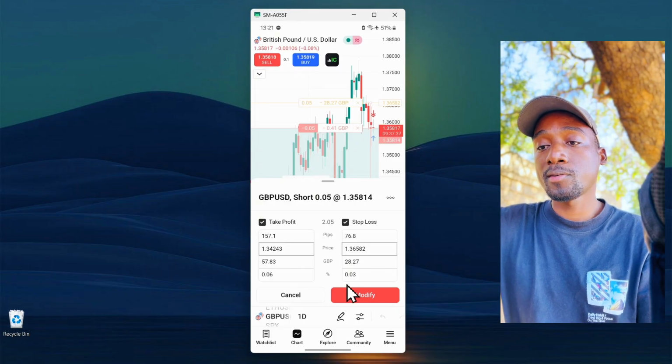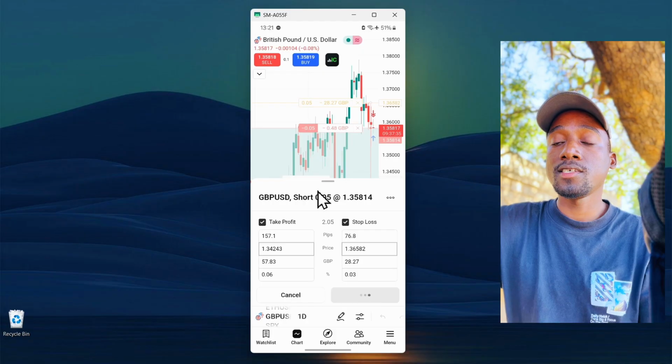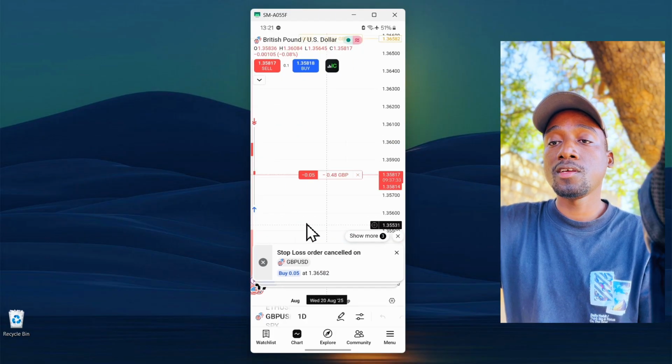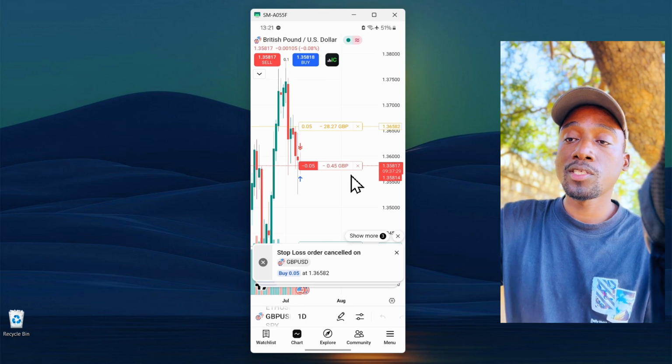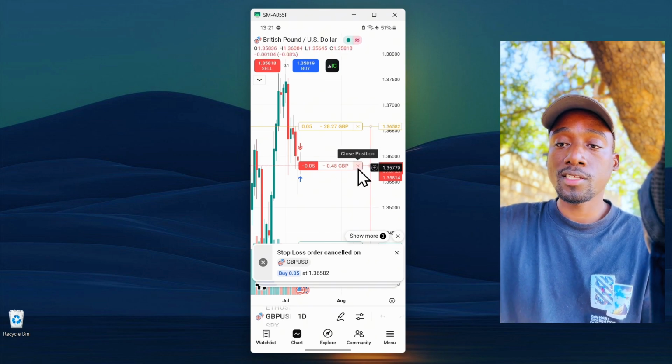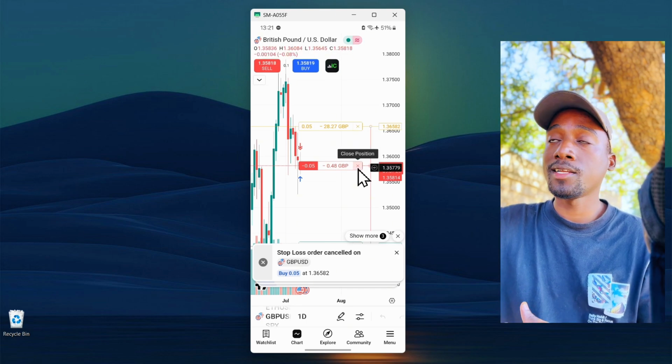You don't have to do much work. Then you click on modify. Easy and straightforward. You have your TP of a sell. If you want to do the one of a buy, it's the same thing. If you like to close the trade, you just close the trade. If you like to adjust and modify, and you find it difficult, let me know in the comment section below.